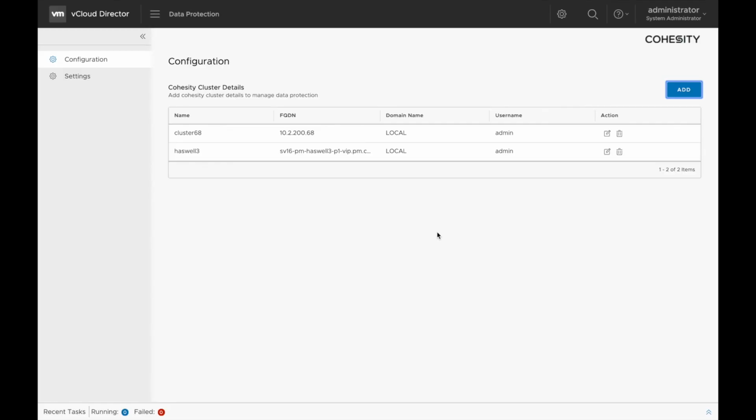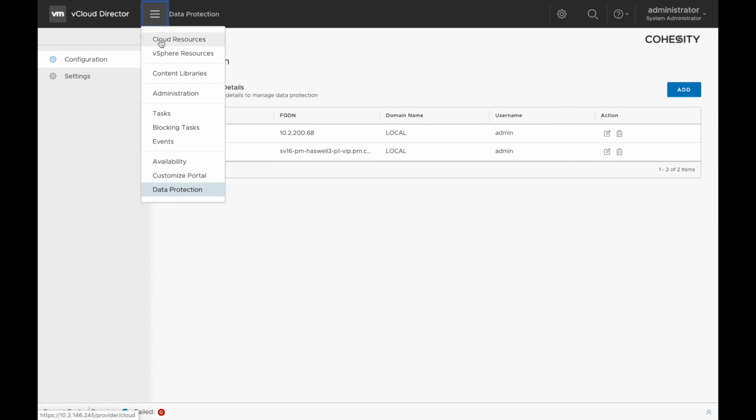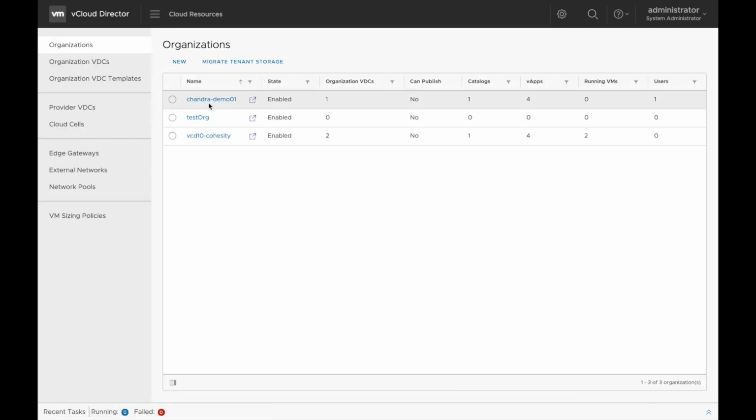This creates the mapping. After the mapping creation, you can go ahead and log in to the VCD organization, using which you can create protection and restore jobs. Click on Open in Tenant Portal, and you can start creating Cohesity workflows.